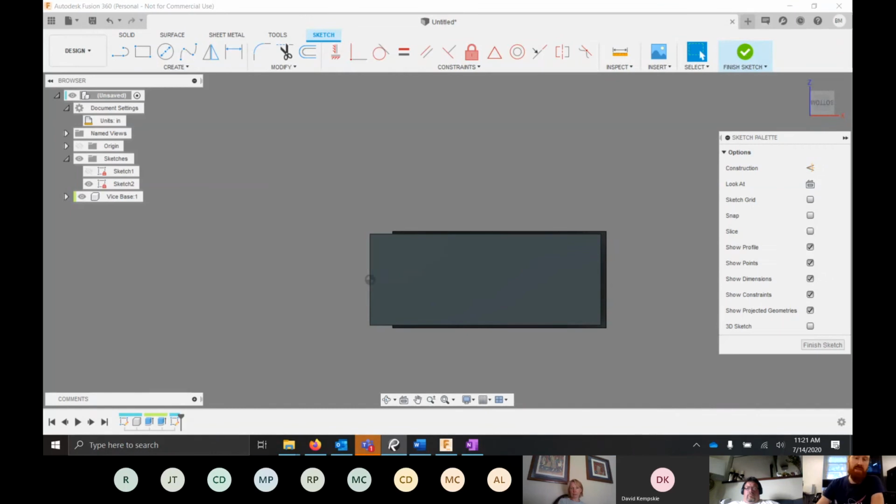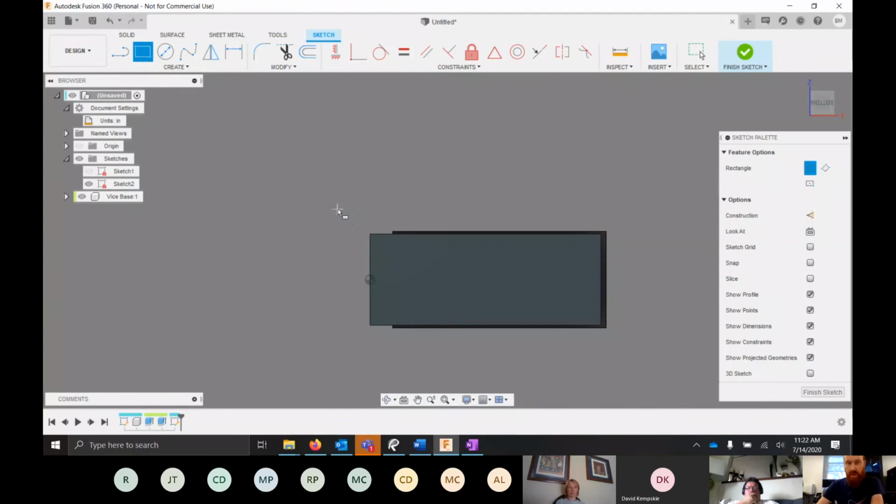And I'm going to start by drawing out the bottom plate here. So I'm going to start with as primitive of a shape as possible. So in this case, we're going to start with a 2-point rectangle. And I just kind of click it and place it. And again, it doesn't need to be perfect.